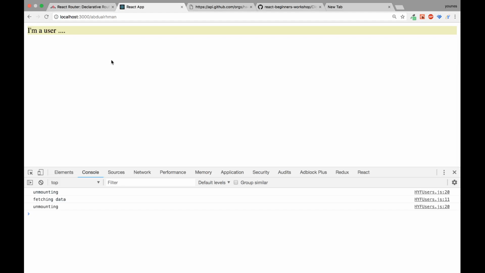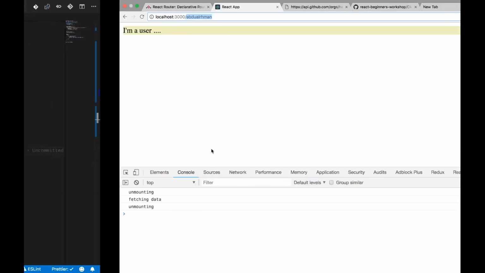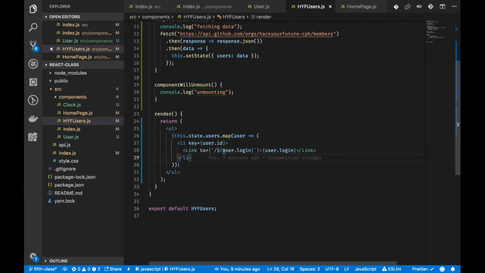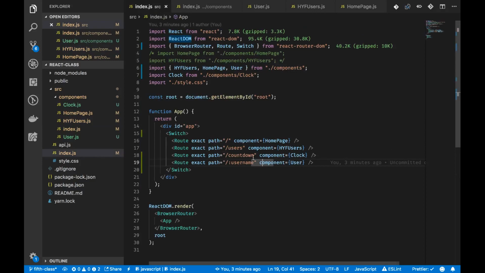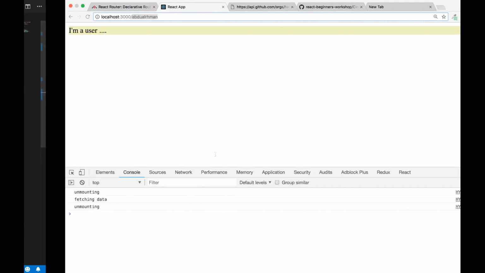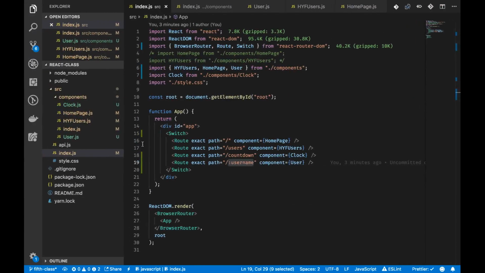But the other components give us something interesting, which is here in the route. You can see here, user login. So this is the matched fragment. We call it the matched fragment. This will be dynamic. In this case it will be Abdurrahman. If we go to another user, this will be another thing. So you can imagine this as a variable, and you can get it in the component.